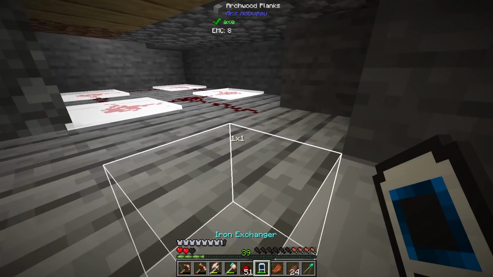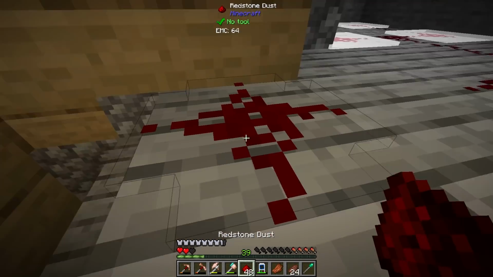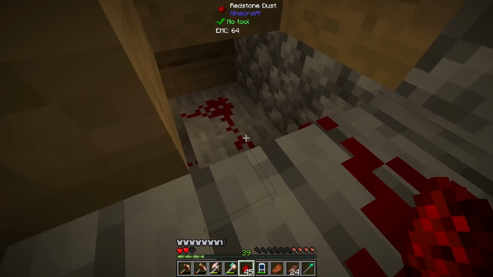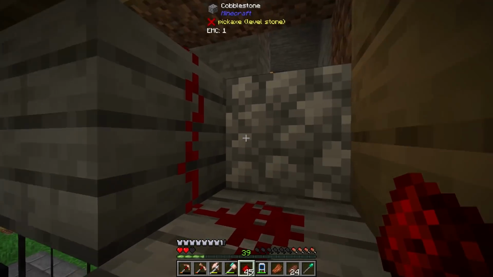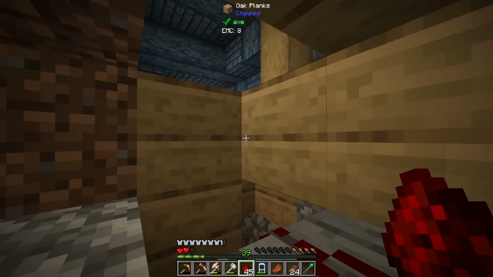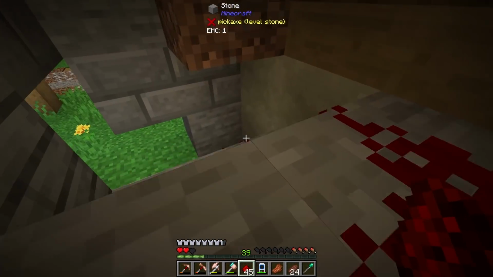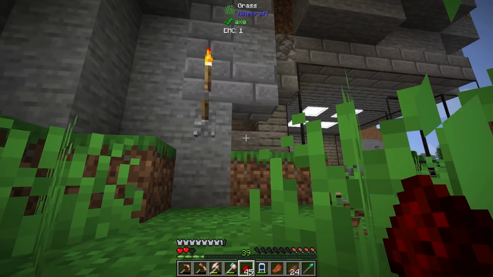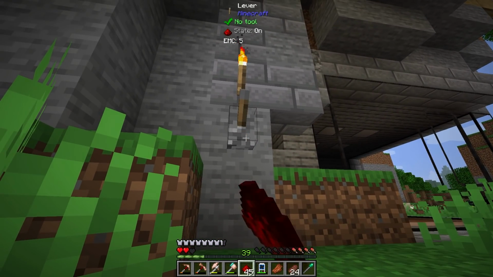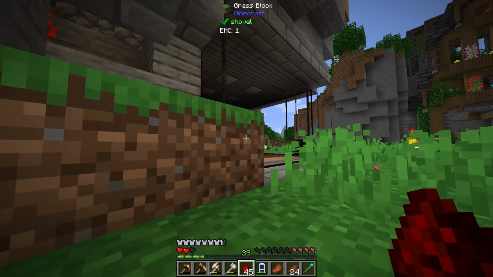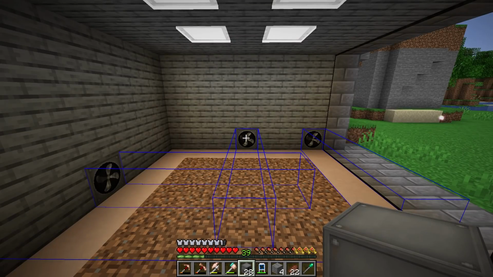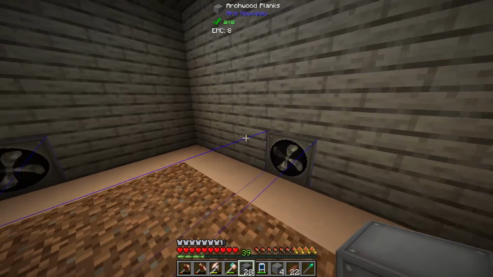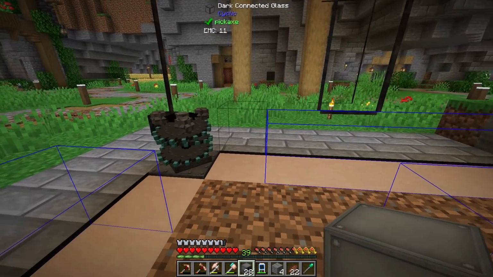So I think I might have just done it. We route this down and over and down, and it's good to go. The only thing we have to do is put a slab right here, and we should have a shutoff switch. As you can see, lights on, lights off. Perfect.